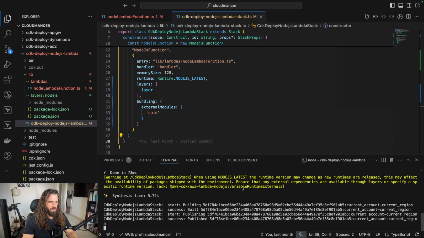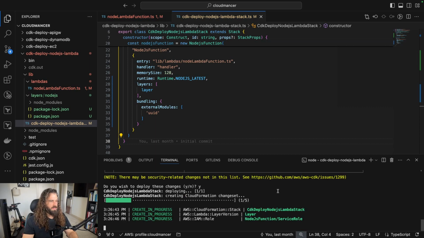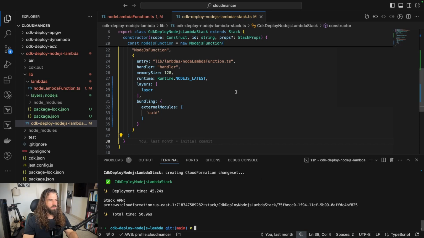Oh, yep, it yelled at us for using Node.js latest. Don't forget that because we're using the Node.js function, we do have to have Docker running in the background. We'll give this a second to deploy. Nice. So let's go check it out in the console.